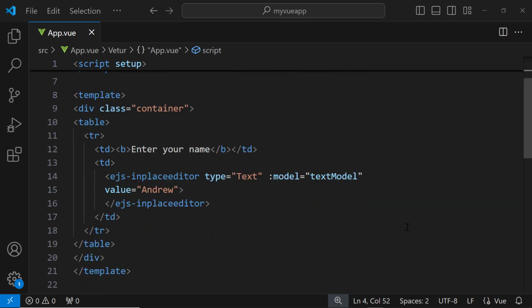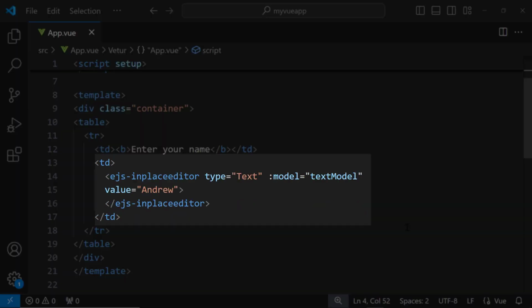Now let me show you how to make these cool tweaks in an existing Vue app, where the editor is configured to use a default text box.